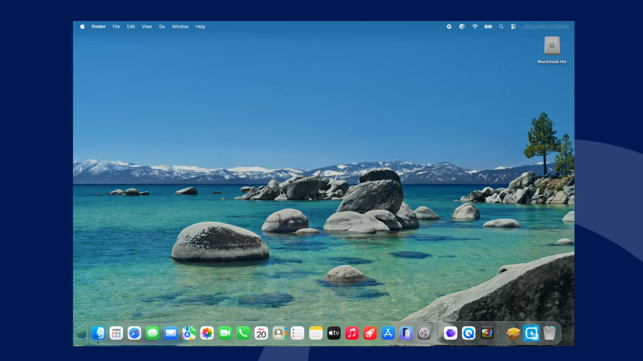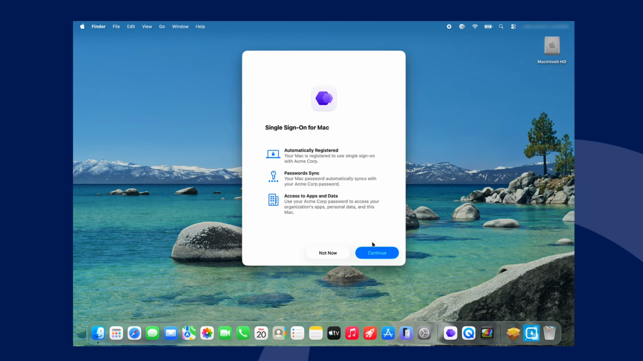For Platform SSO to function, the end user's device must be registered with the identity provider solution. In this instance, we're utilizing Omnissa Access as the Platform SSO IDP. The end user will receive a notification indicating that registration is required. Upon clicking the notification box, the registration process commences.